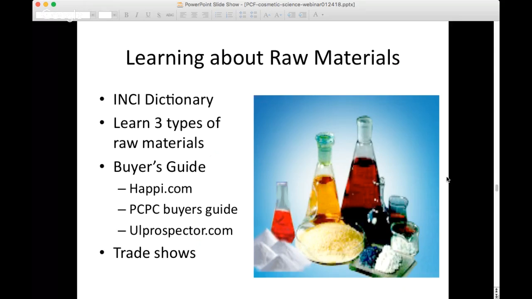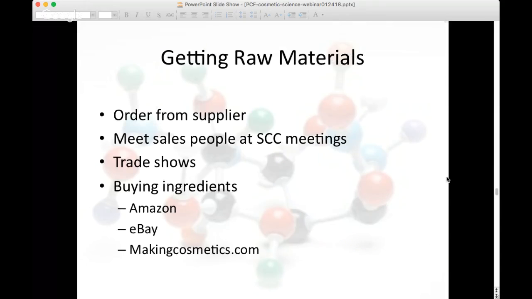There's a show in California. Internationally, there's the In-Cosmetics show, which they have In-Cosmetics Asia, In-Cosmetics in Europe, In-Cosmetics South America. All the raw material companies go there, and you can learn about all of the different ingredients, and you can even get samples at these places.